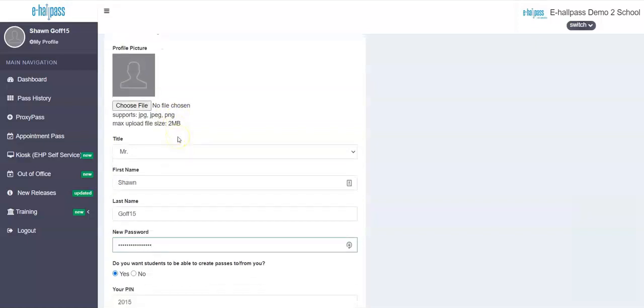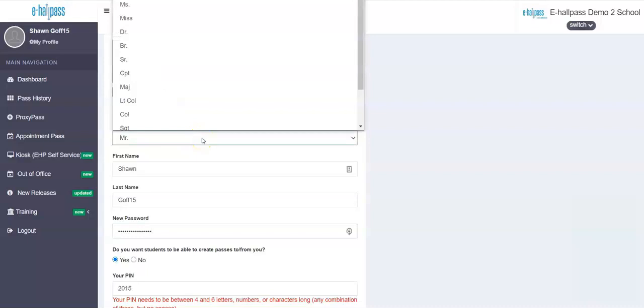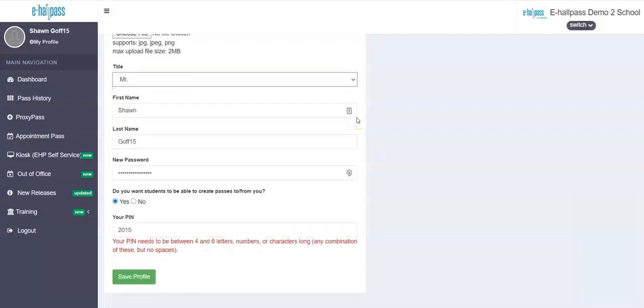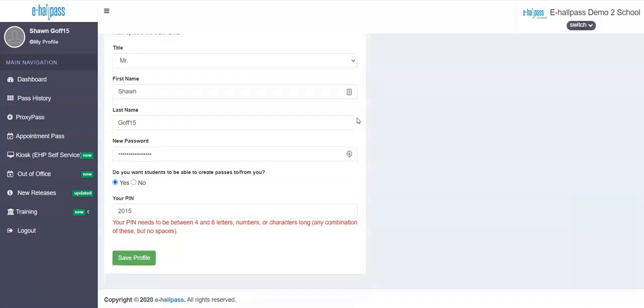As we continue down the profile settings, the next option is to choose a title. You can select the title that students use to address you from the drop-down box. Next, your first name and last name will default to the user account that has already been set up for you. Likewise, because your user account has already been set up, you will not see the new password field.